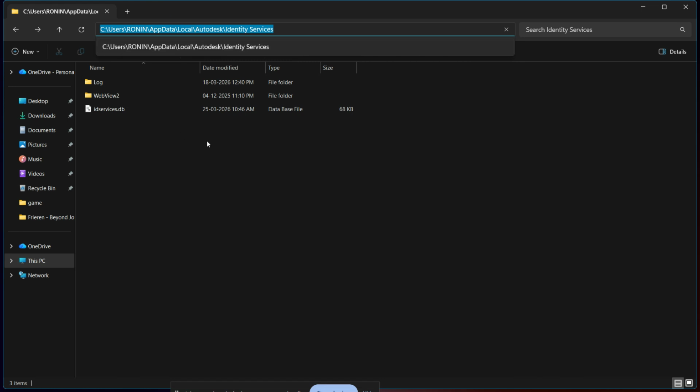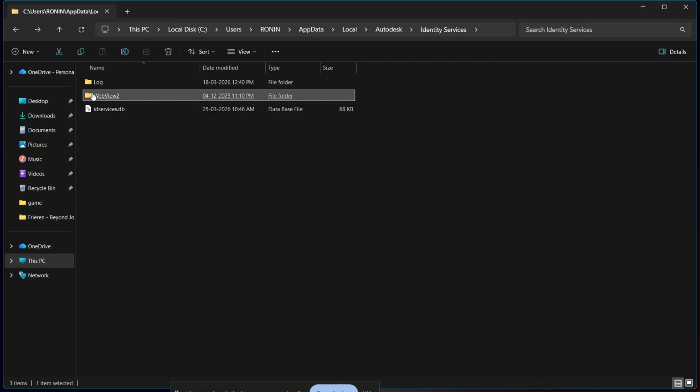Inside that directory, look for a folder called WebView2. This folder is part of the embedded browser component AutoCAD uses to display the sign-in screen. If it becomes corrupted, the login window may fail to appear completely. Delete the entire WebView2 folder.